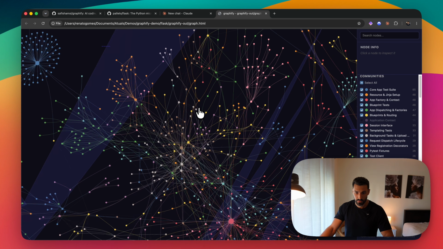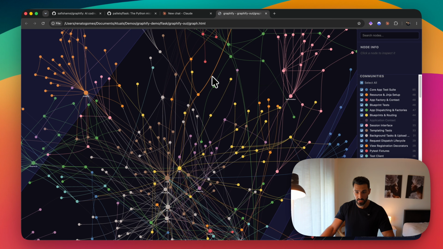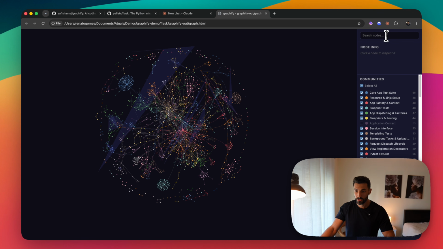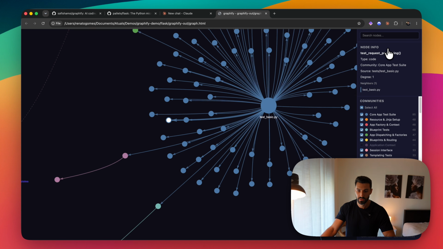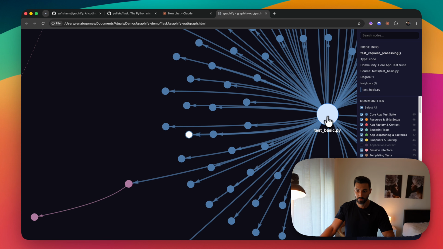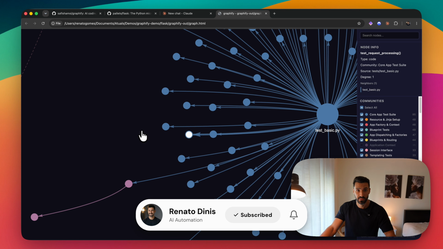We can look into it. We can zoom in. We can look into the files. We can see the connections between everything. Here on the right, we can search through nodes. So we can search for requests. So we are looking for the tests, let's say test request processing. It finds it. We can see it's related to what, so it's in this file, test basic. So we can find everything here a lot faster than if we had to go through the code by ourselves.